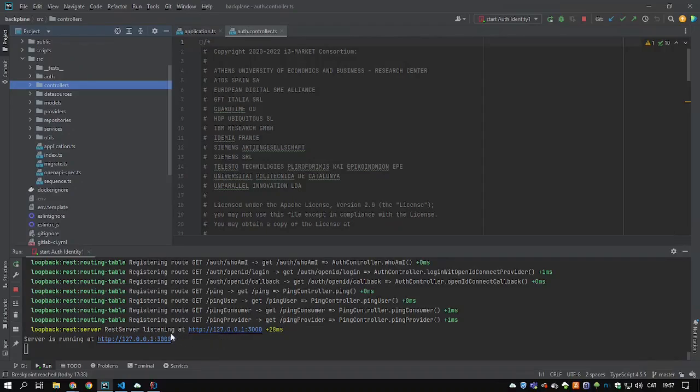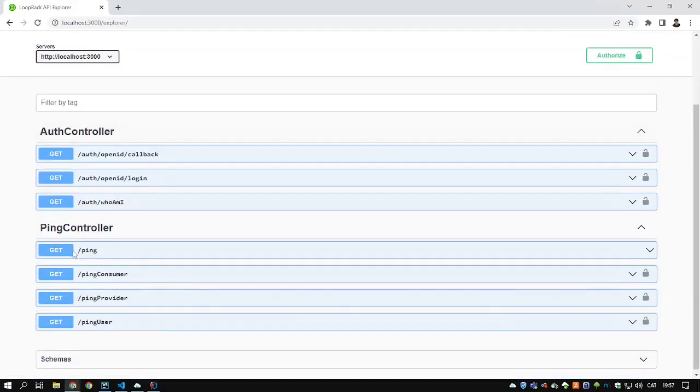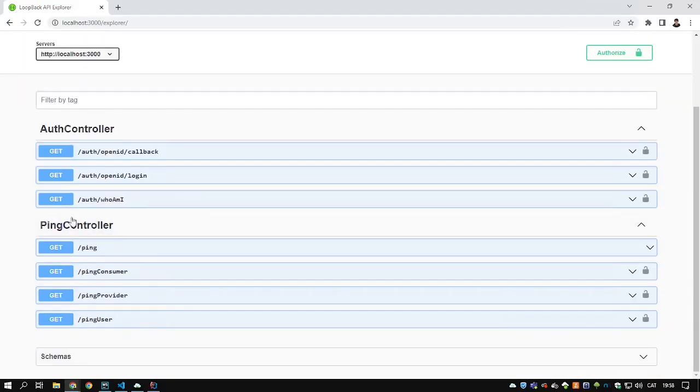So now we can open a browser and query the URL that appears here. And here you can see that there is no service integrated. We only have the auth controller, which is used to run the authentication flow exposed by the entity service provider. And then we also have the ping controller, which is just a controller for testing purposes and to check that the Backplane is running correctly.